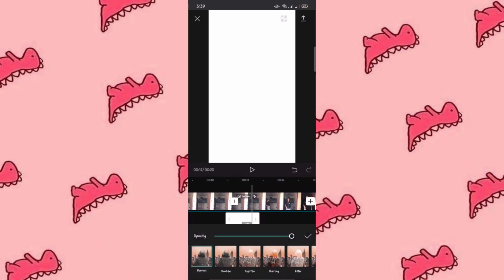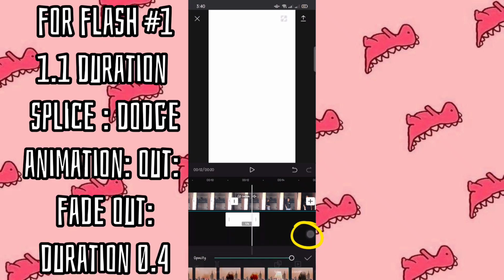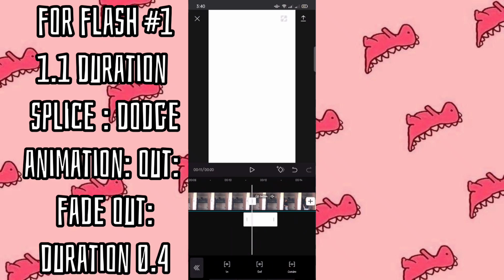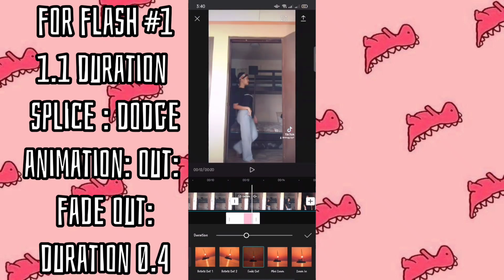Click splice and dodge. Click animation, then out and fade out. Adjust the duration to 0.4.